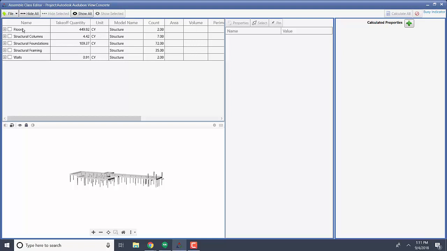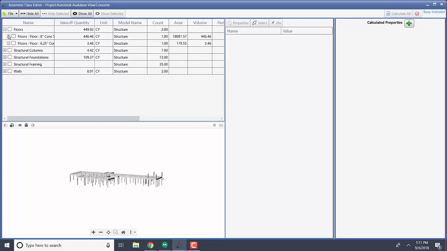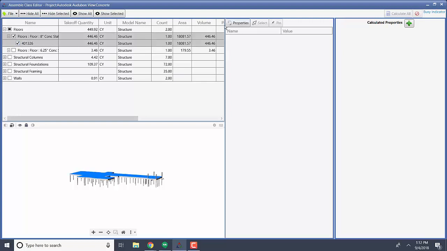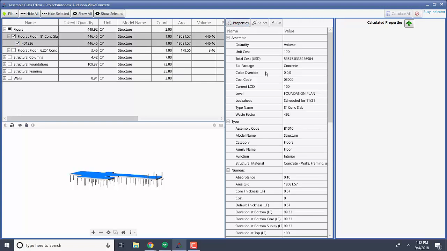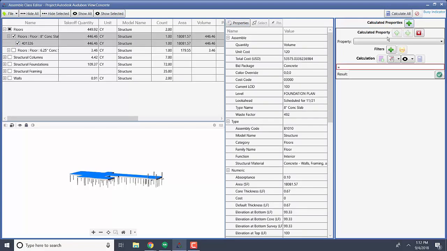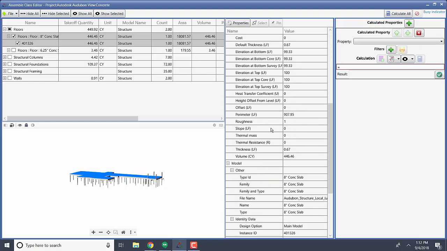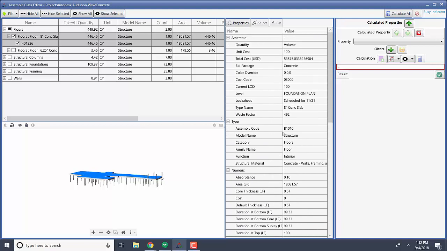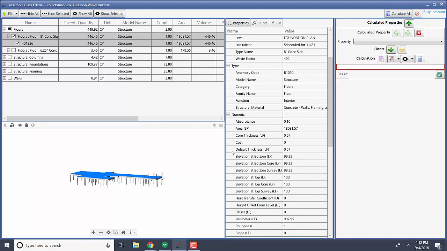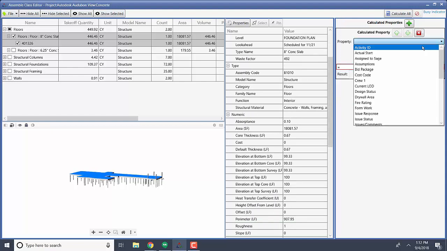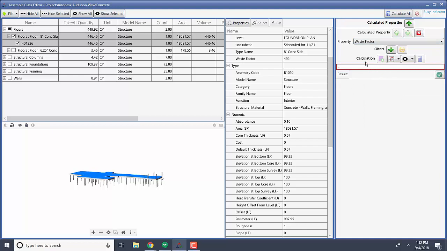So coming up to here, I can actually just grab any of these objects and take a look at its properties. Once I take a look at its properties, say I want to apply a waste factor to this. I add a calculated property in the top right, and then I have all the available information for this model object here, with all the dimensions that you'll see down here under the numeric properties. So say I want to create a waste factor for these objects. I've already created that property in Assemble, so I can actually come up here to the right, find that property that I want to paste it into, and then I can create the calculation from here.